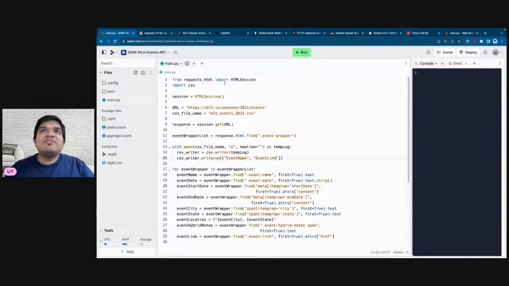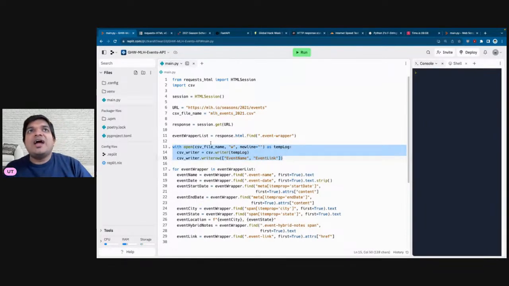So what have we done? We have imported CSV, we have given a CSV file name variable where we have hard coded MLH events 2021. And then from line number 13, we opened a CSV file. If you look on your left, there's no CSV file of that name, which basically means that if that file does not exist, it will create it.